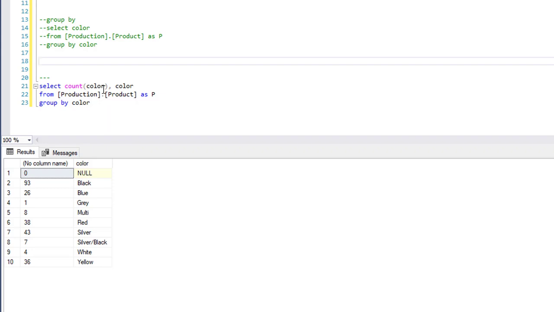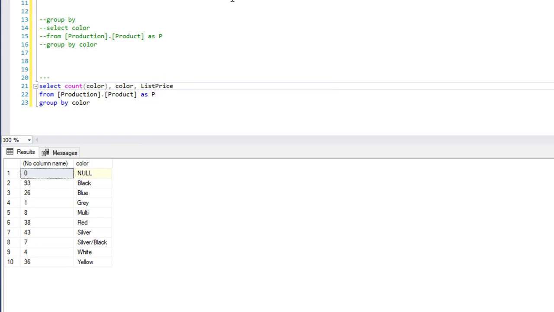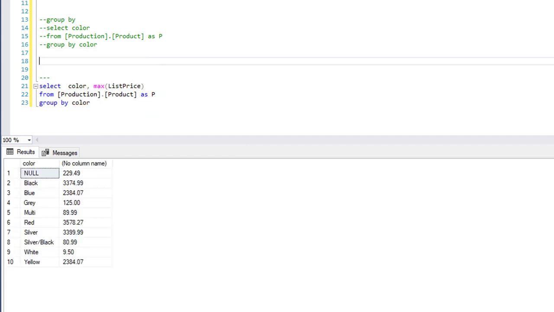Now we can go on and add something else. Add another category. Let's do list price again. We could use some of the other functions, numerical functions. And let's take out this count for color. Let's select the max list price. And you see we'll get the max list price group by each color.